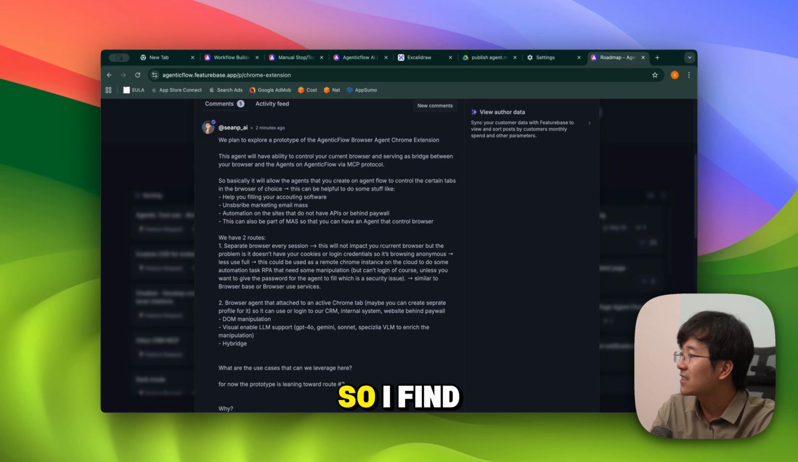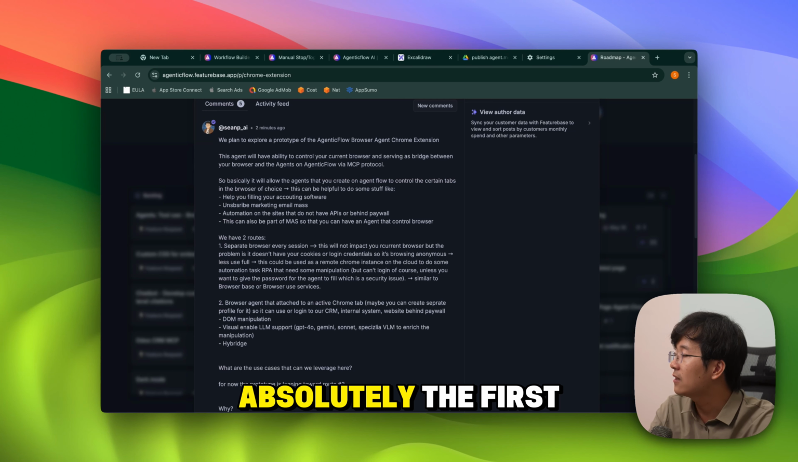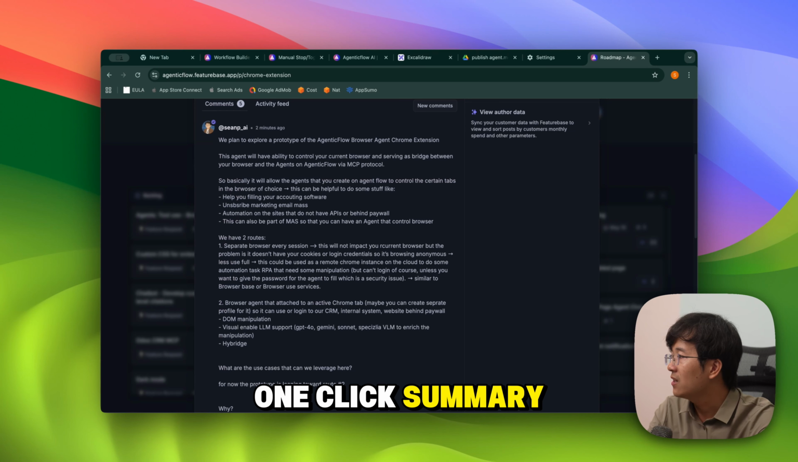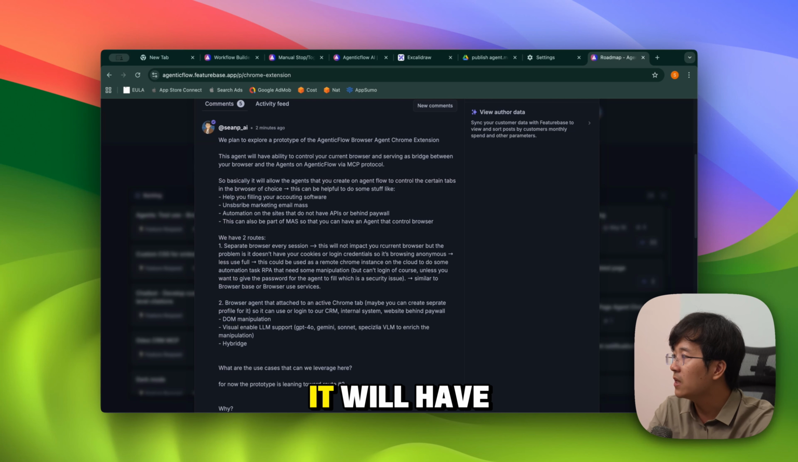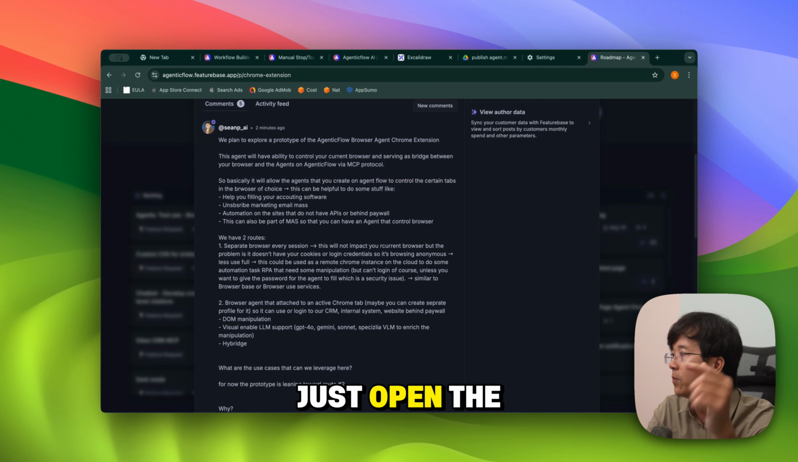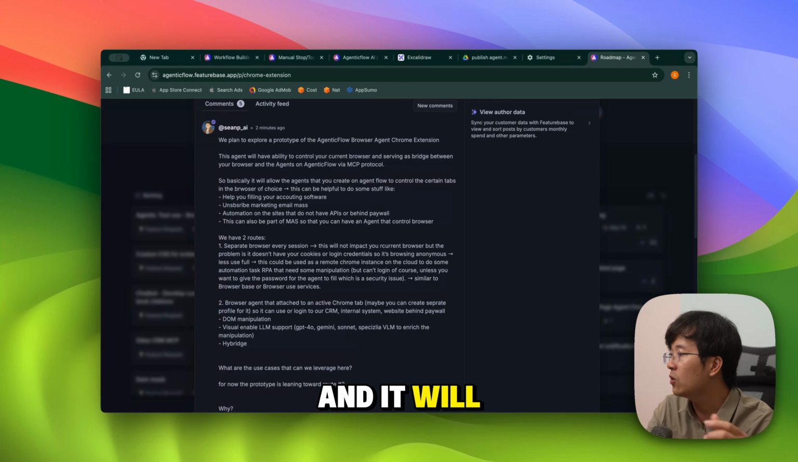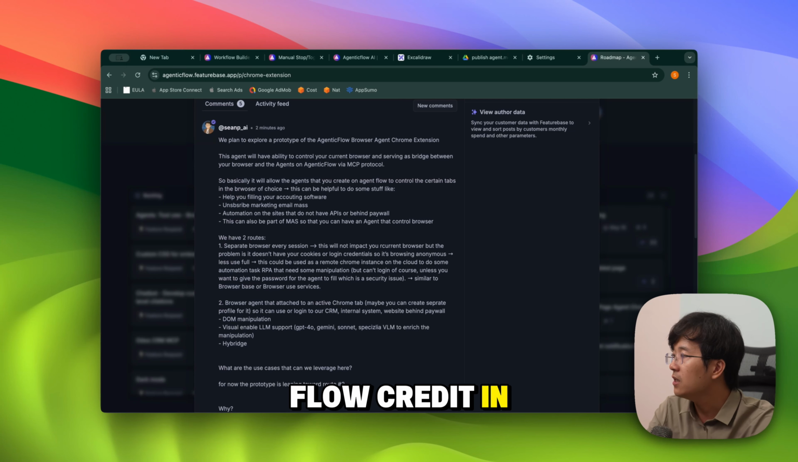Yeah, correct. So for Heng, it is absolutely the first use case. It is going to be a very simple one-click summary of a YouTube article or maybe a GitHub repository, because that one is very basic, like a preview or built-in workflow. When the extension comes, it will have some quick buttons, so that you just open the extension, click that, and it will use your Agentic Flow credit to summarize the web page. So you can use Agentic Flow somewhere else, not only on Agentic Flow.